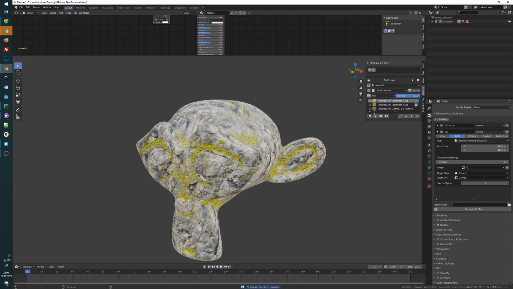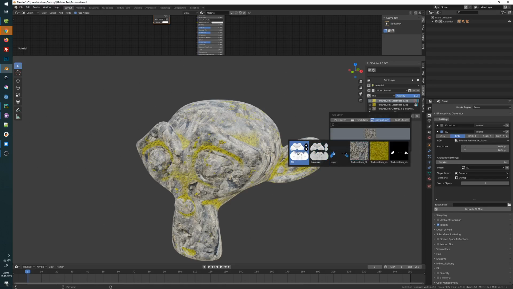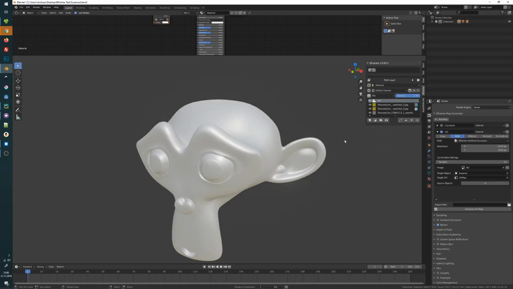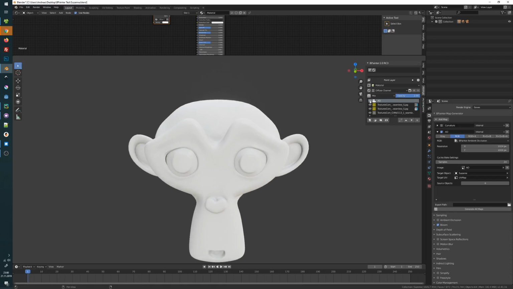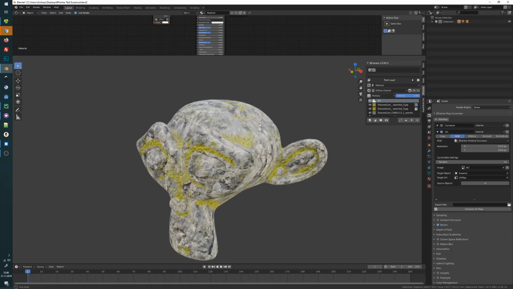Okay, now it's done. Let's create a new texture, from existing, and now we will take this AO. And now you see the cool blend options here in Blender. Now we have this AO texture here, and we will set it to multiply. So in this case, we have a multiplied ambient occlusion.